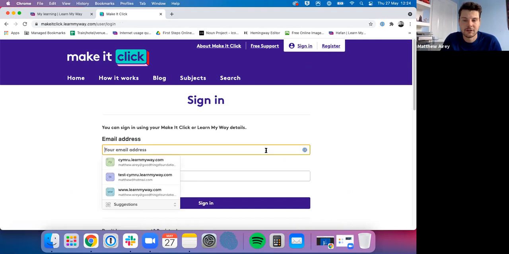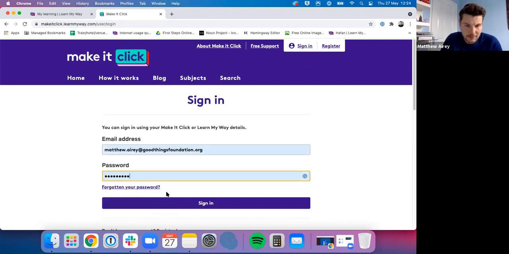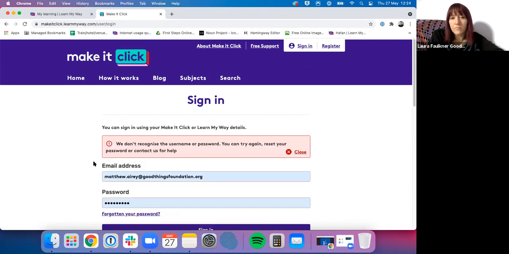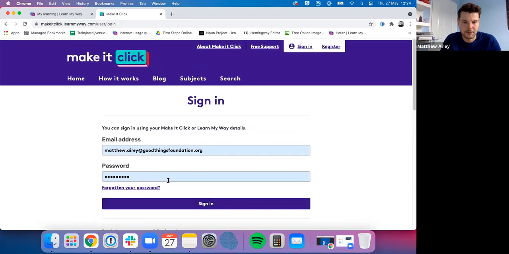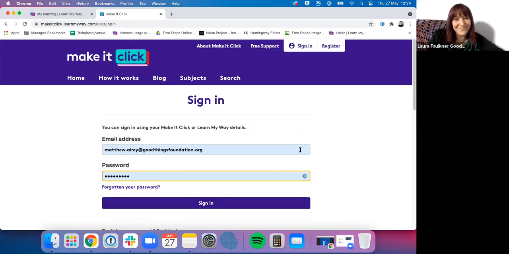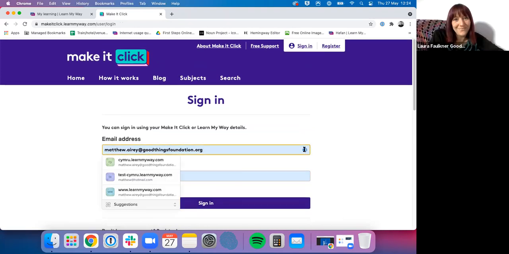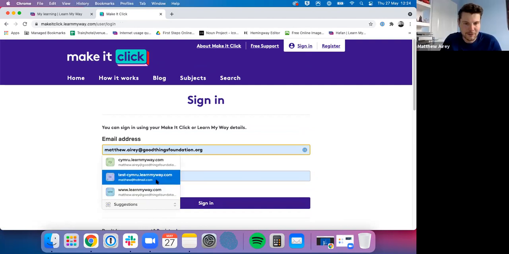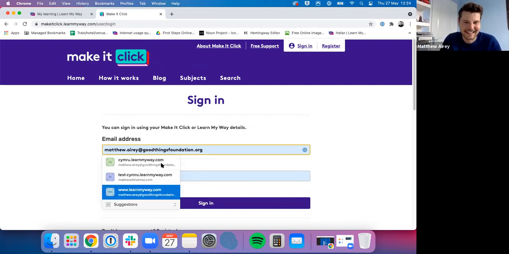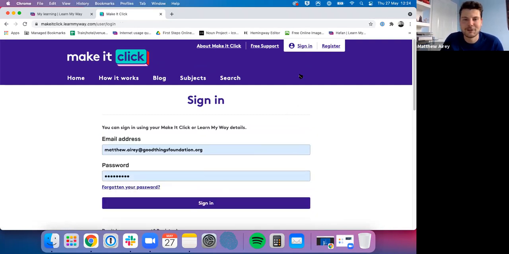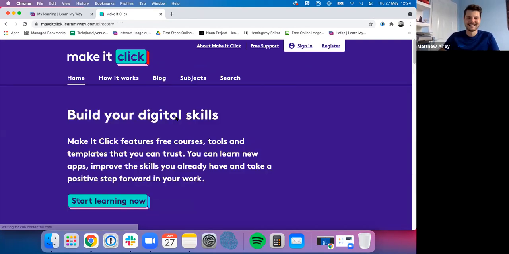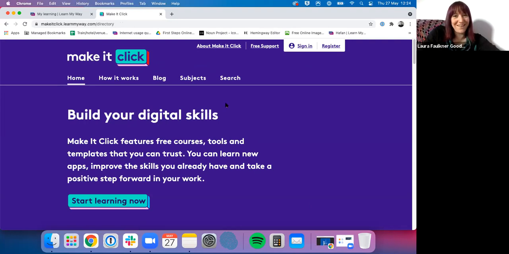Should just pull through from, okay. Might not pull through. I might have set this up wrong. Should pull through. Never mind. That doesn't work. All the best laid plans here.